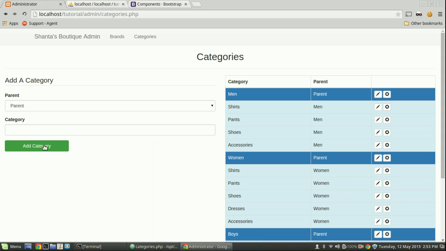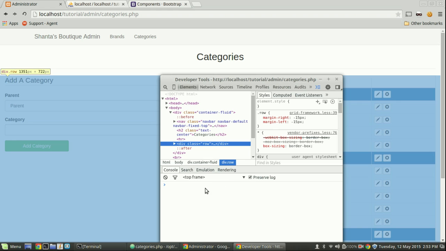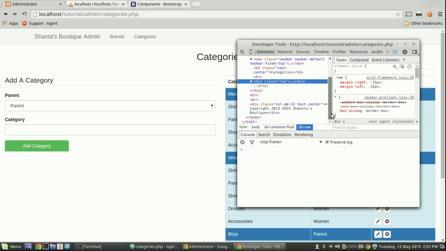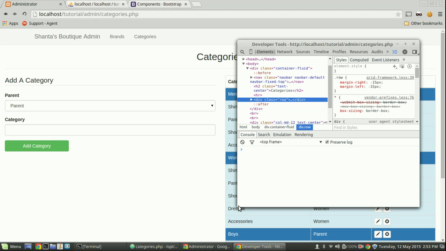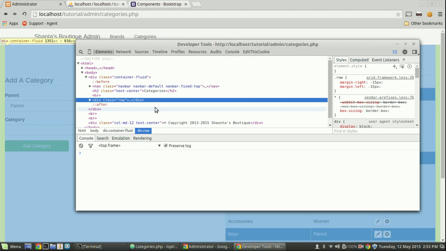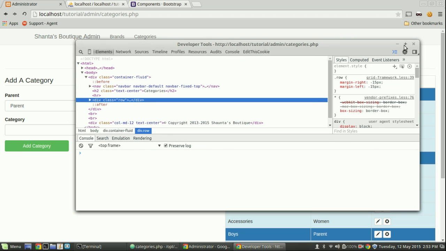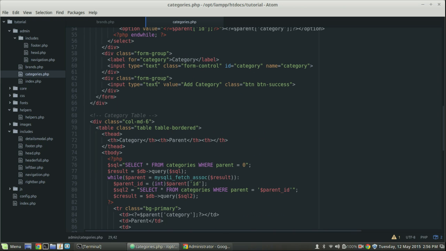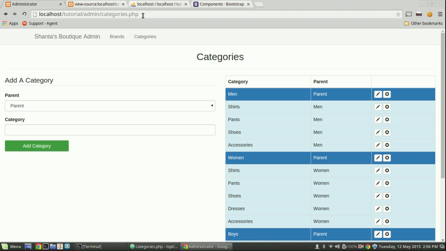Alright, so here, if I just hit add category now, nothing happens. So let's go ahead and inspect our console. I hit that again. Okay, I'm not getting any errors in my console. So our form's not submitting. That's because I have type equals text here, and that needs to be submit for our form. That's a stupid mistake.